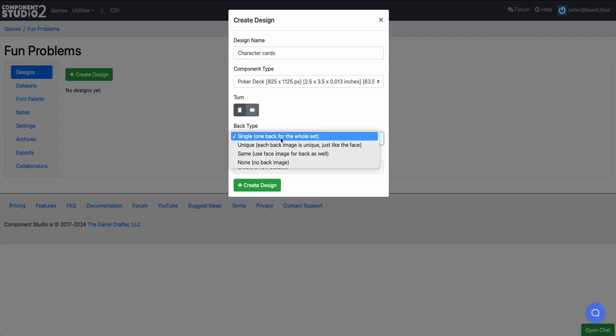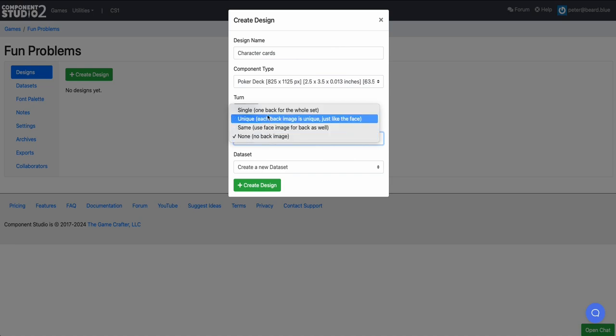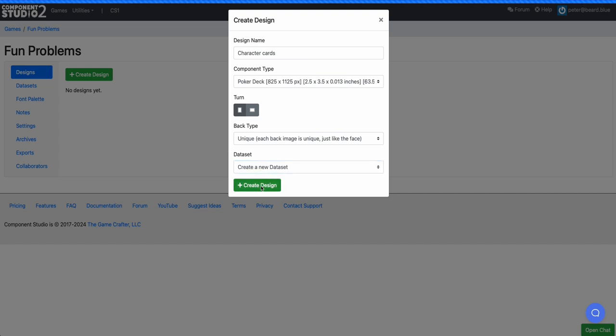So you can have a deck of cards that all has the same back, or you can make a game where all the cards are double-sided and they're all unique. Or you can just have them be the same on the front and back. Oh man, I didn't know about that either. That's so helpful. Or you can have no back image. I'm learning so much from making this video. So let's do double-sided. Yeah, unique. And then we don't have any data sets, so we're going to create one.